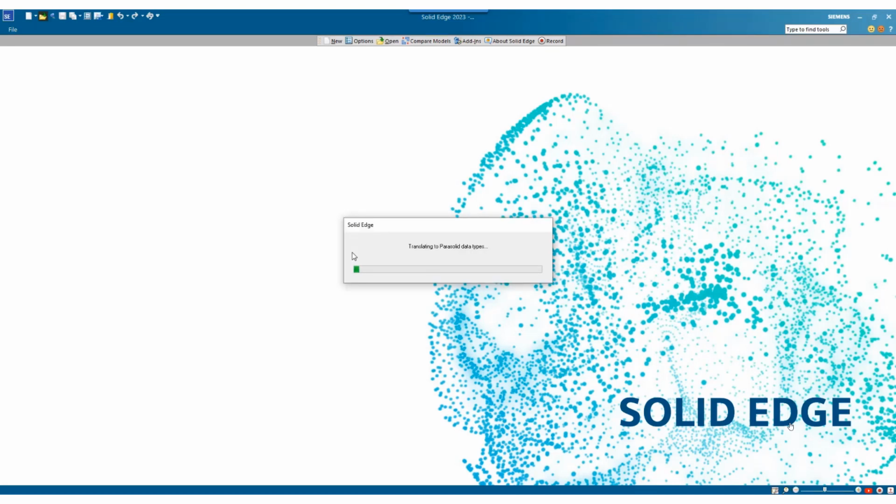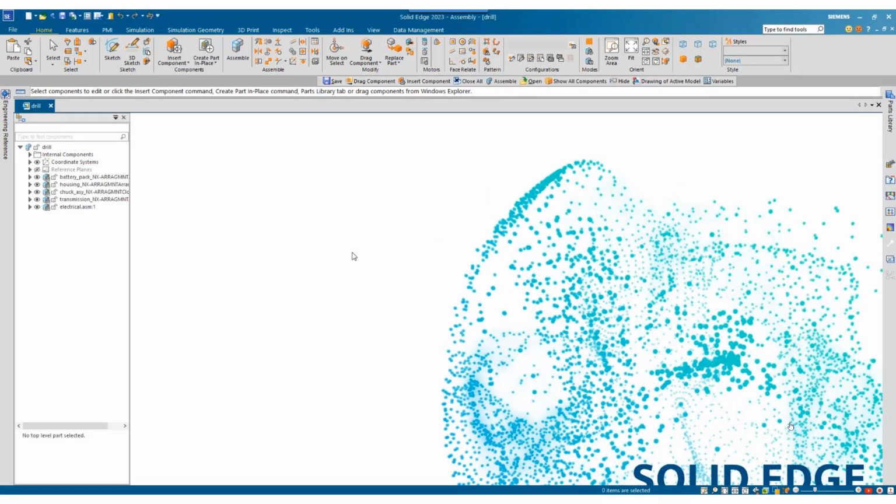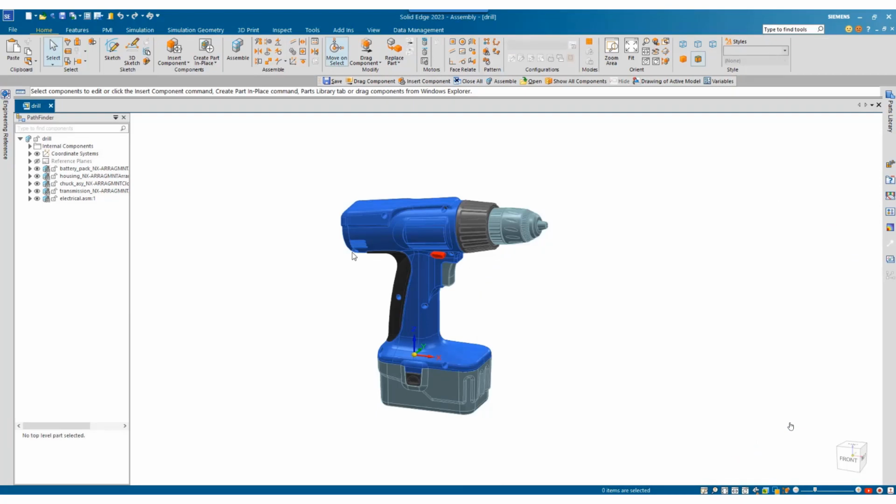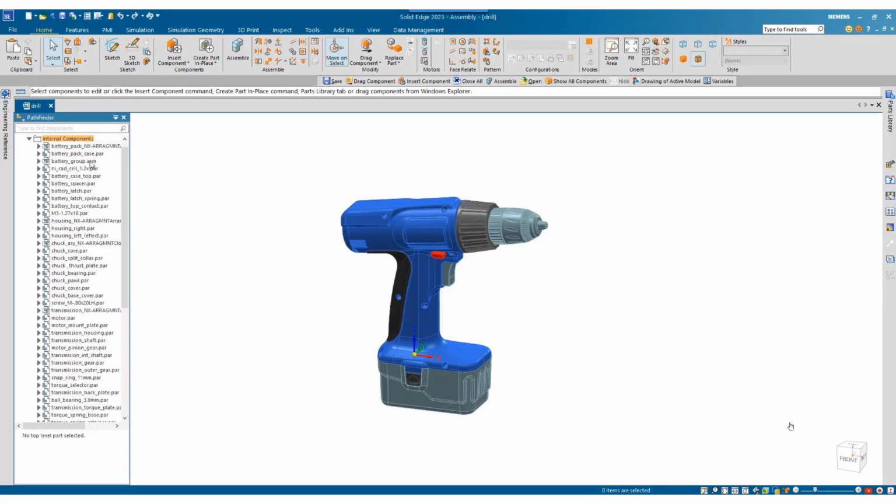This time, translating to parasolid data types is going to be a very similar kind of speed, because it's still translating everything. It's going to be slightly faster because it's not creating files for every single version of that. You can probably tell that that was a little bit quicker. And then the display time is going to be pretty much the same, but all those files are now internal components. We can see we've got this little folder on here showing that all of these are now directly within the assembly file rather than having their own separate files on the server.